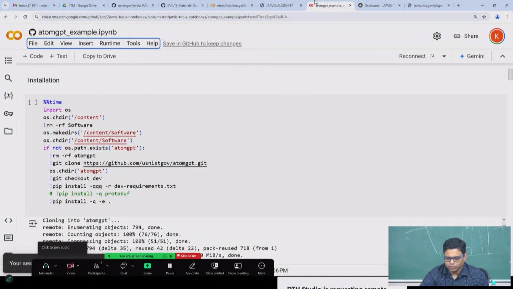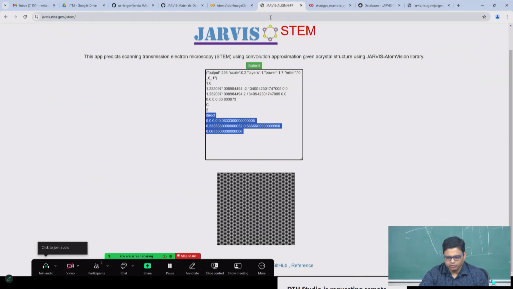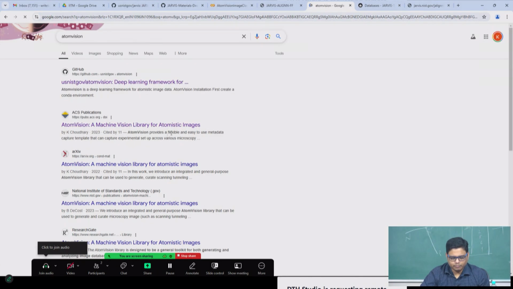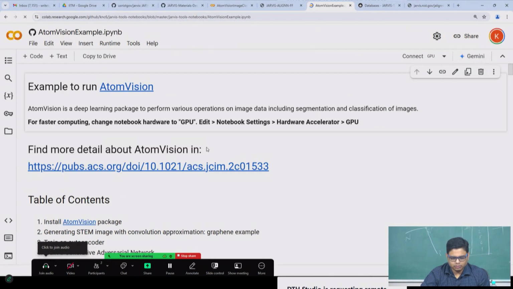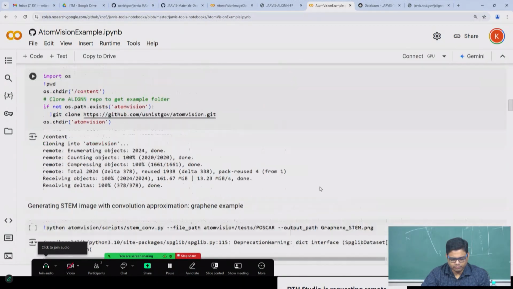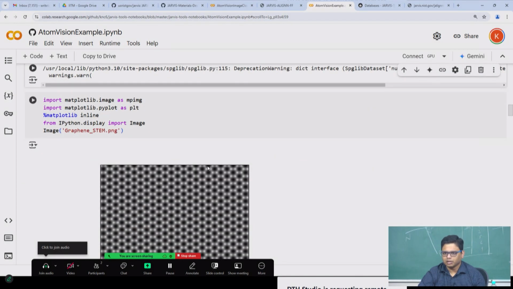Oh, you mean how to get the example image. This is part of the Atom Vision page. There is a notebook here called Open in Colab, with all the installation part. Then here we have an executable called Atom Vision script stemconv, with the file path of my postcard, and it generates this output path. That's it. It will generate this image for any postcard. Of course, you have to specify the Miller index and all these kinds of things, but the default was 001.